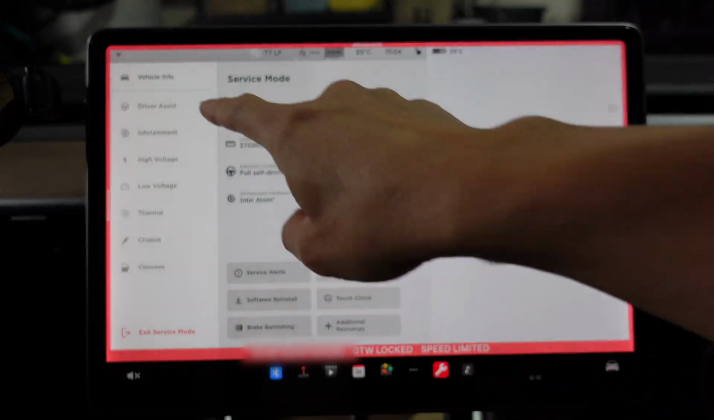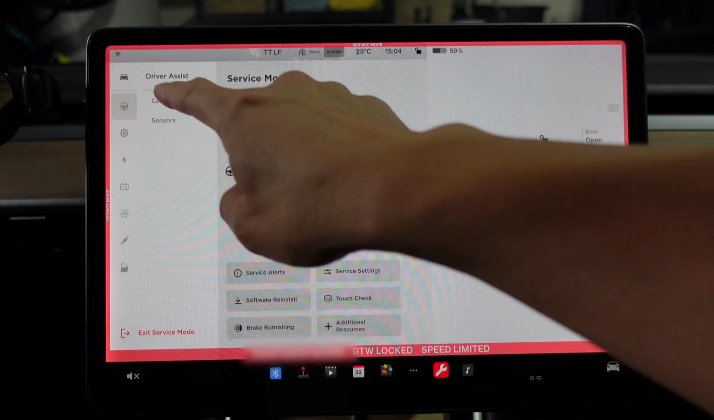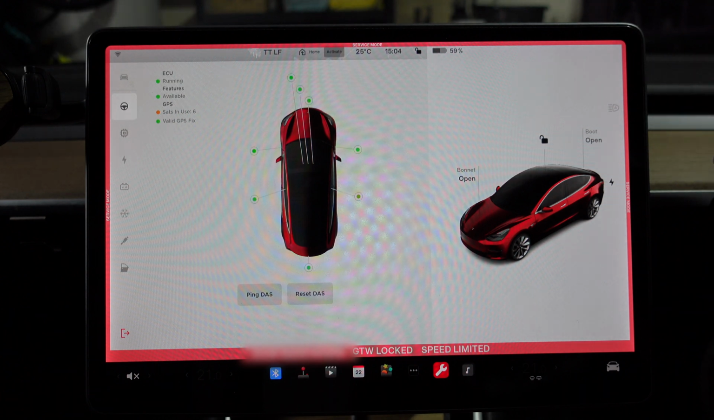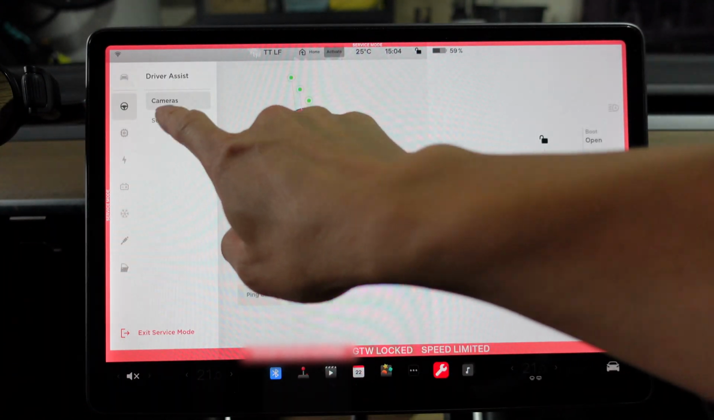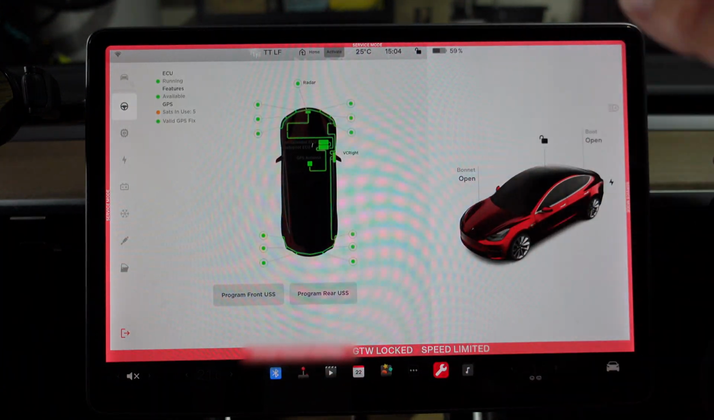Right, so that's the main screen, and then you've got driver assist things like cameras. You can see how well your car is running. So it looks like all the cameras are working well. All the sensors are working well. Everything's green. I like green. Green is good.